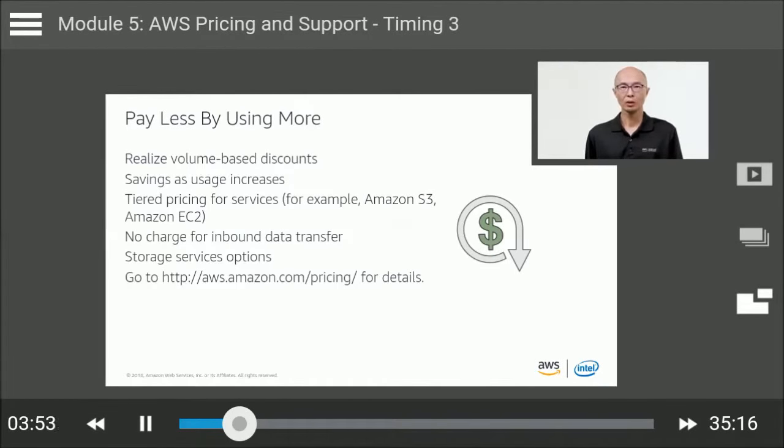With AWS, you can get volume-based discounts and realize important savings as your usage increases. For services such as S3 and data transfer out from EC2, pricing is tiered, meaning the more you use, the less you pay per gigabyte. In addition, data transfer in has no charge. As a result, as your AWS usage needs increase, you benefit from the economies of scale that allow you to increase adoption and keep costs under control.